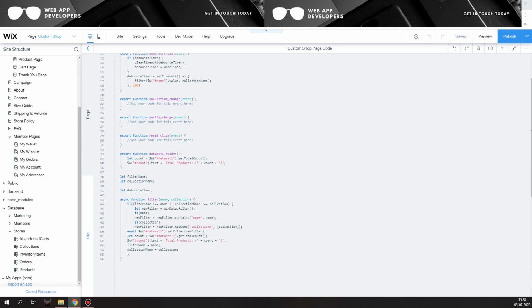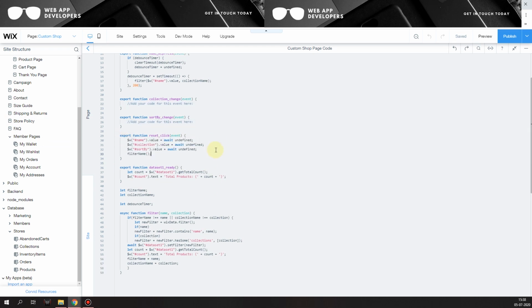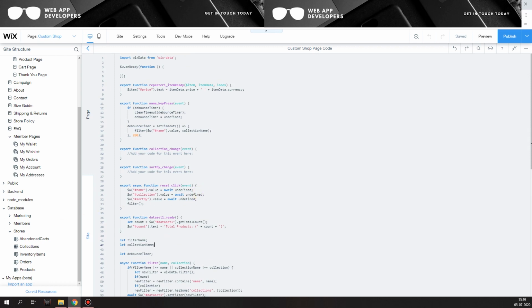And then for the reset button, we're just gonna define all the element values to undefined, convert this to an async function also, and then just pass an empty filter. So not filter name, I made a typo over here, it's just filter because we need to pass it to this filter function, as you can see. And then sort by. So let's go ahead and create sort by.